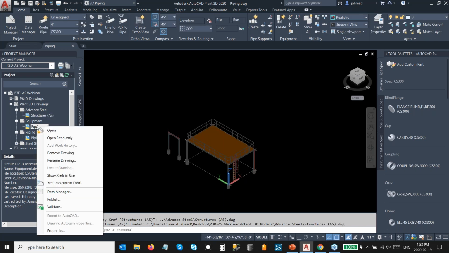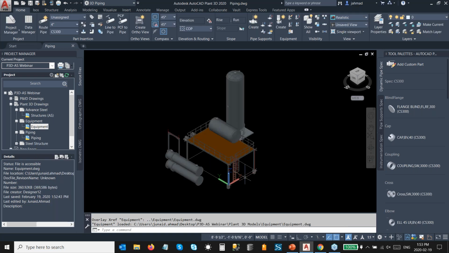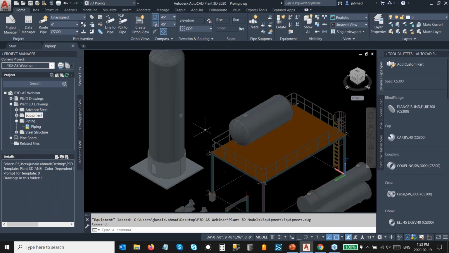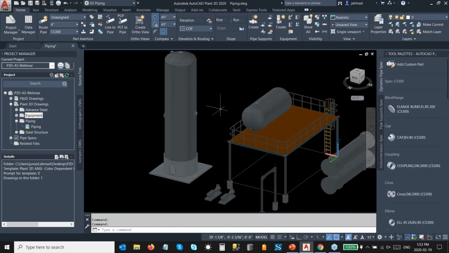Advanced steel structure file is attached, and I'm going to attach the Plant 3D equipment drawing as well, and that's also attached. Okay. For the next couple of minutes, I will draw a couple of new pipe runs, because we want to see everything inside the orthographic drawing and in the isometric drawing as well.